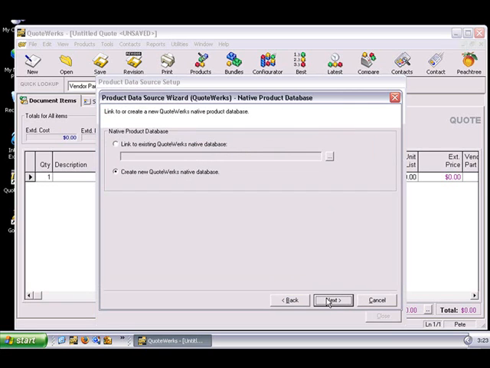The next screen provides you with two choices. The first choice allows you to link to an existing QuoteWerks native database. A scenario in which you'd use this option is when you're sending a native database from your main office to a remote PC user of QuoteWerks who doesn't have that product source. Typically, remote PC users are laptop installations. The second choice is to create a new QuoteWerks native database, which is the option we're going to select.